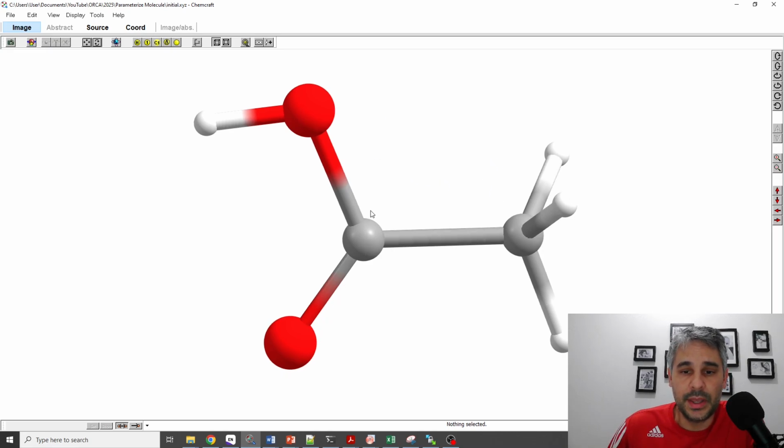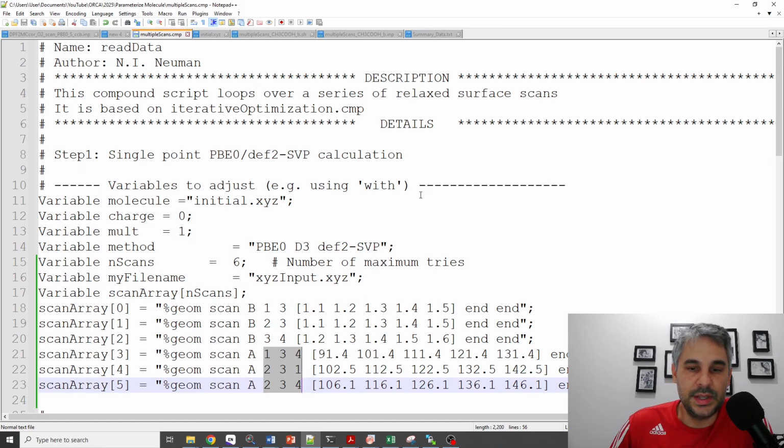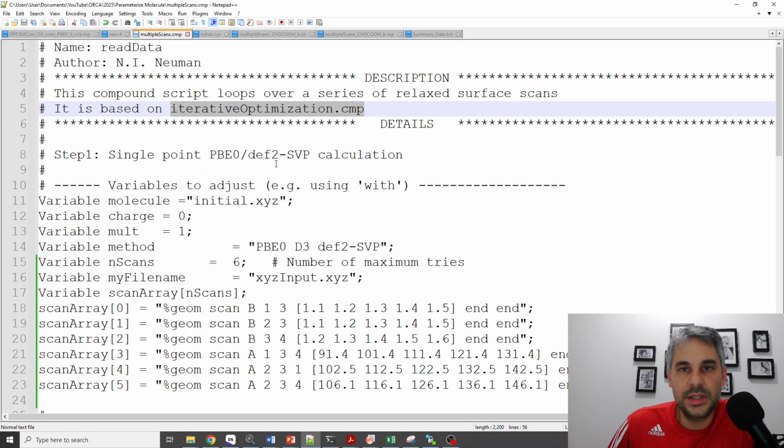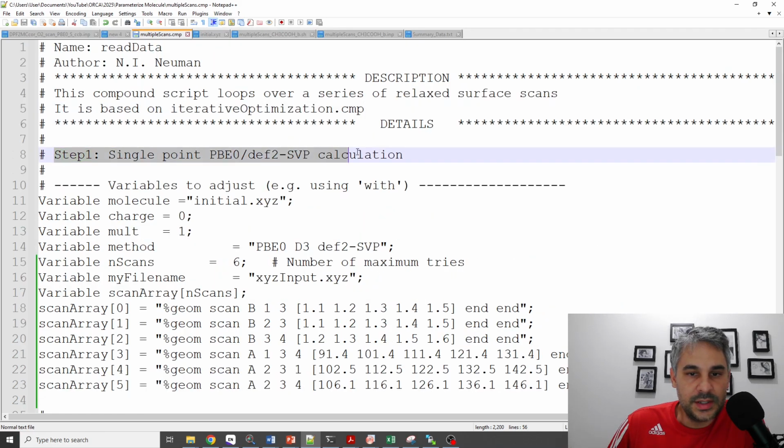So with this numbering in mind, we can make an Orca compound script, which is the following. I'm increasing the font size a little bit. This script was partially based on the iterative optimization compound script that is inside the compound scripts GitHub that contains many examples. And I'm also going to, in the future, use an example for relaxed surface scans that is in the Orca manual. There's a simple step.